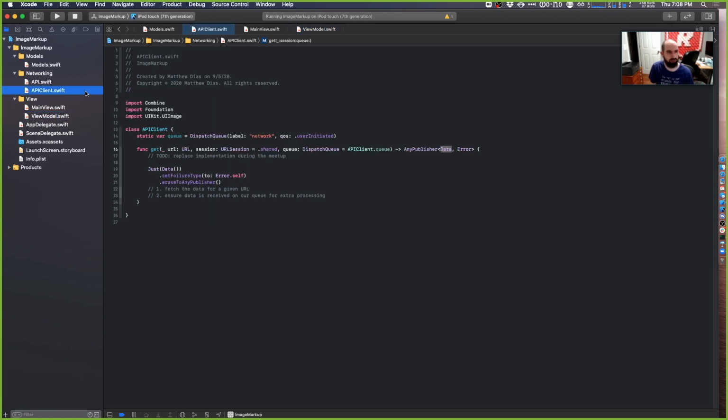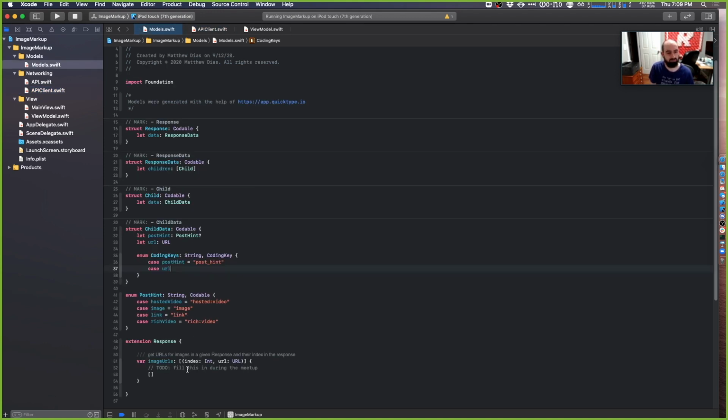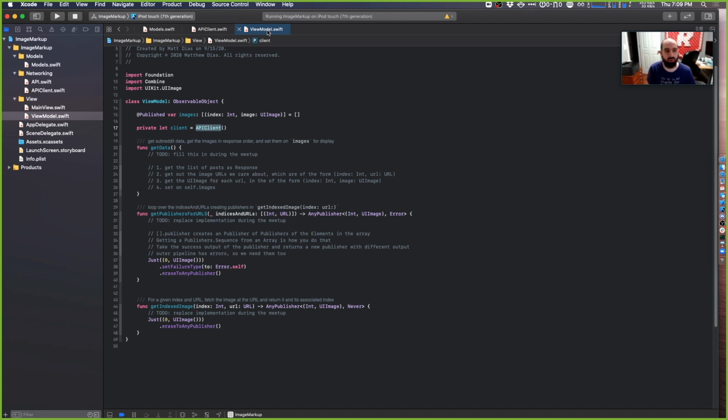Actually, do we have any to-dos in the API client? Yes, I guess we should start here. Should we start here? So we have work to do in these three files. Oh, wonderful. The simplest one will be this, but this might not make as much sense until we've done other things. Right. Yeah, I agree. So let's start in the view model, and we'll figure out what we need from other things as we go.